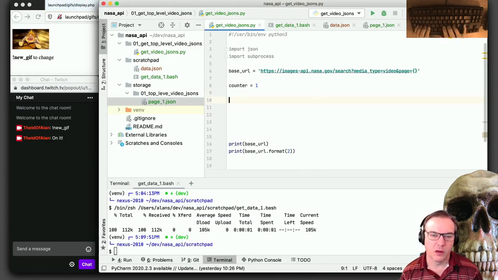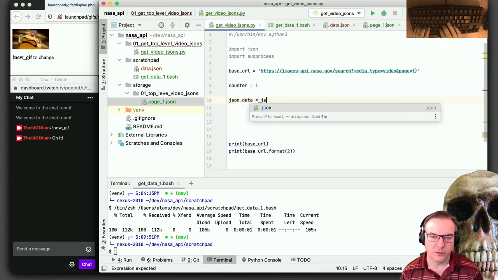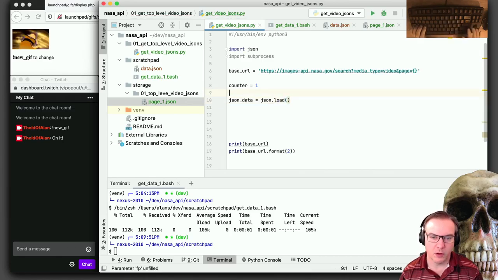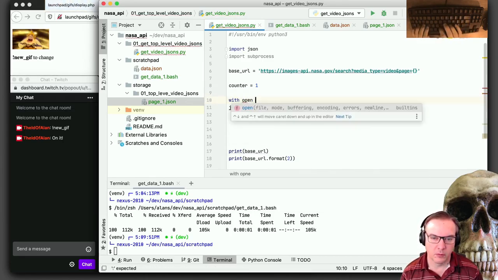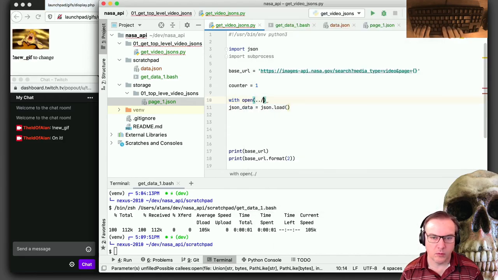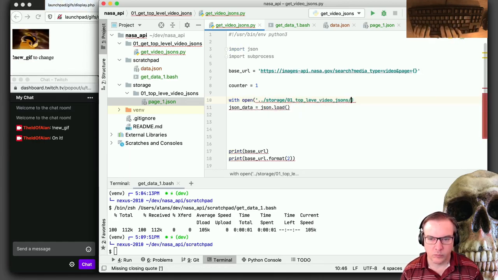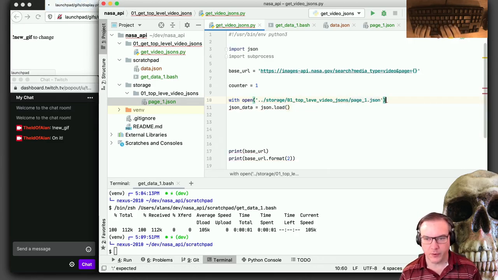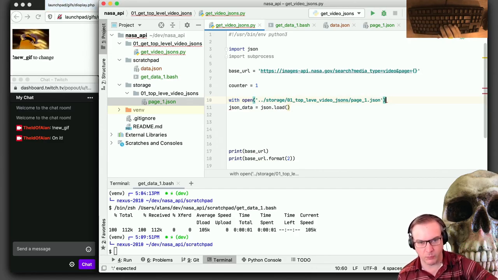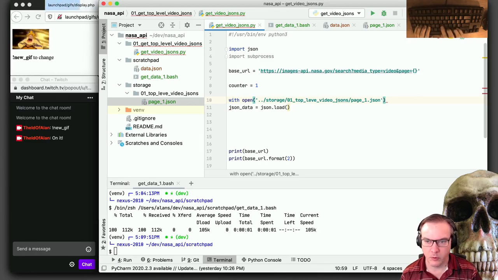So JSON data equals JSON load. Oh, you got to open it. With open, right over here. So we got to go up a directory and then to storage. Storage 01, page 1. And I'm not going to worry about leading zeros there. The 01 in the storage is more for me. The page ones are more for the computer. So that's fine.